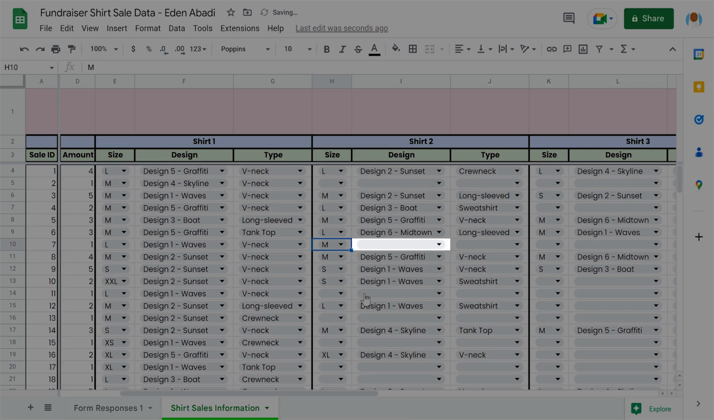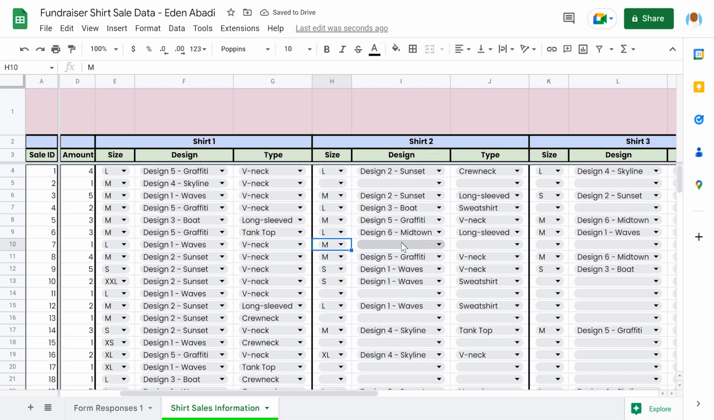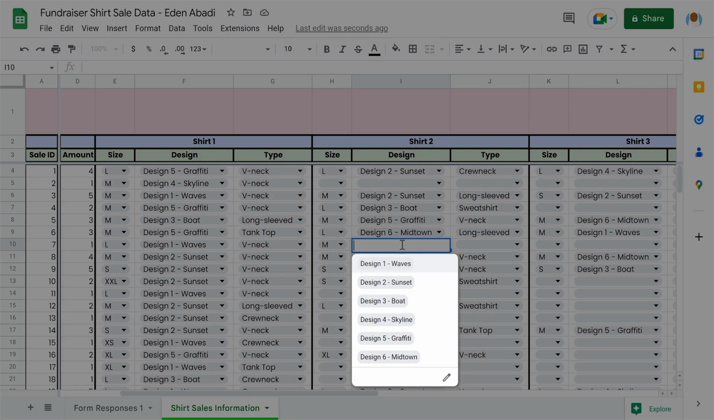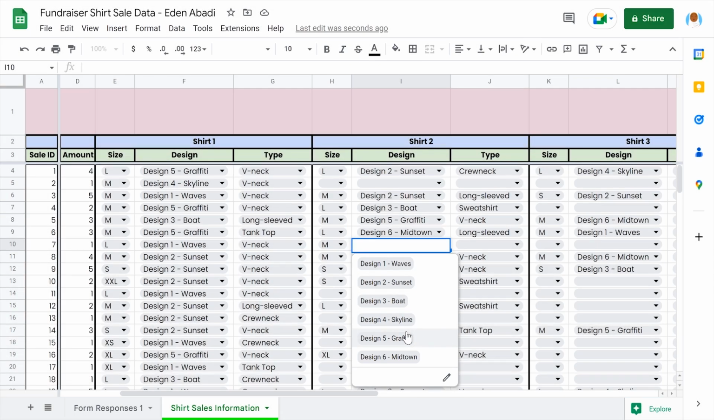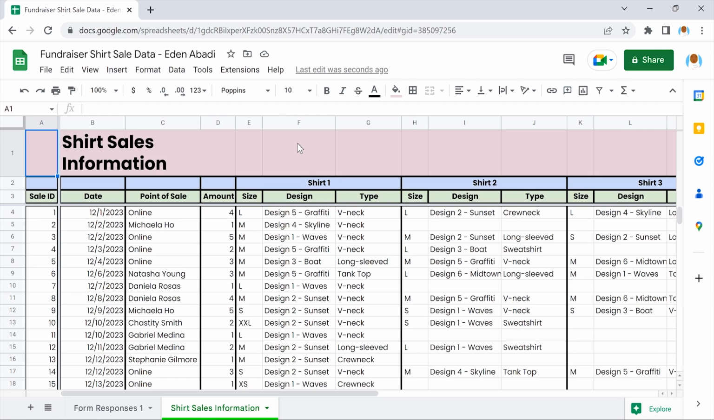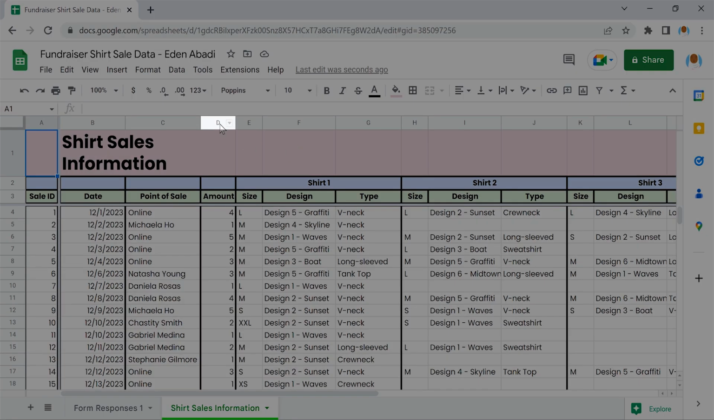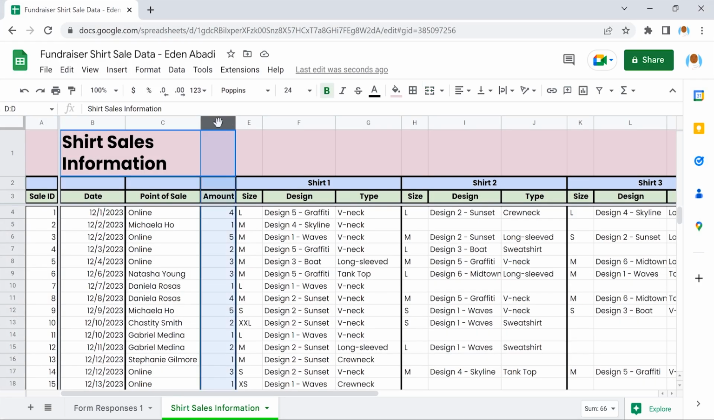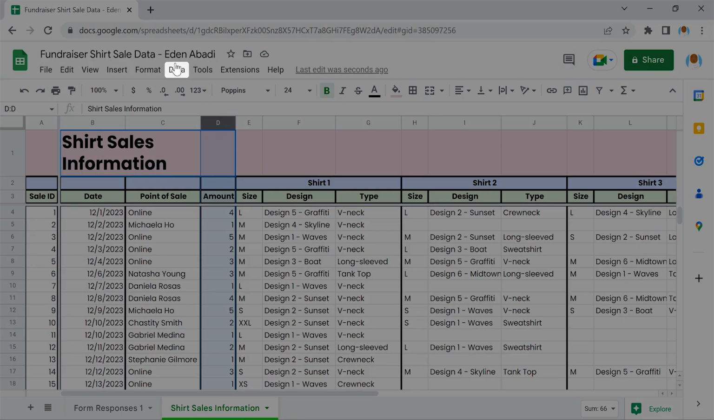Data validation is especially useful for collaborators who may not be as familiar as you are with the options of shirt design, for example. Plus, it keeps the formatting consistent. To start, highlight the amount column and open data validation. This column shows the number of shirts purchased in each order.